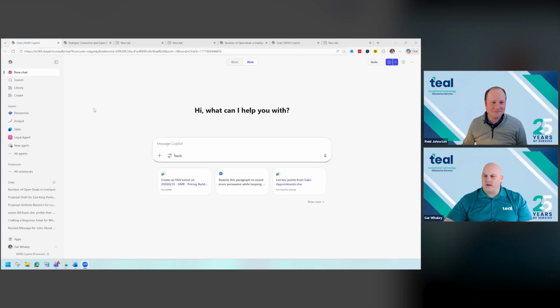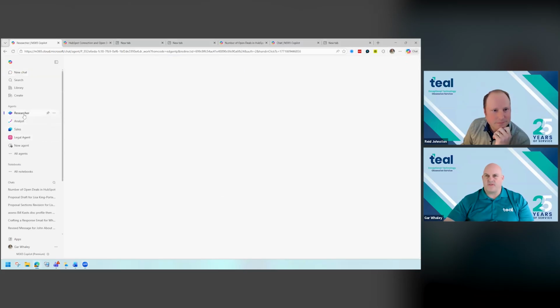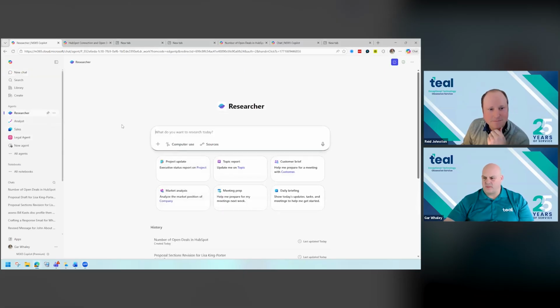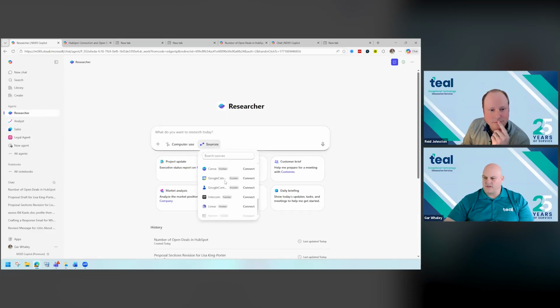So here we are in Copilot. One of the things I've mentioned in the past is that we use HubSpot on the sales and marketing team. Reid helped me weeks ago connect my Copilot to HubSpot. The way to do that is you go into Researcher, which we've talked about before on webinars, and then you can choose sources. Here's a whole bunch of different sources that you can connect to. As you can see, we are connected to HubSpot.